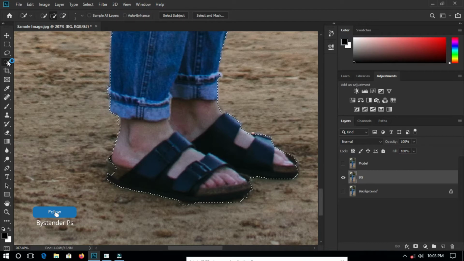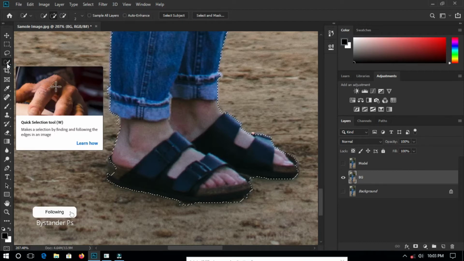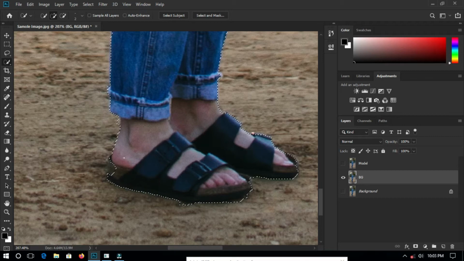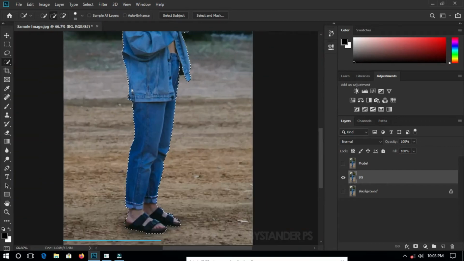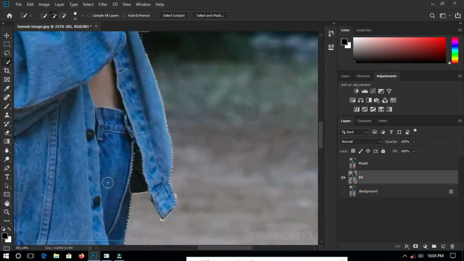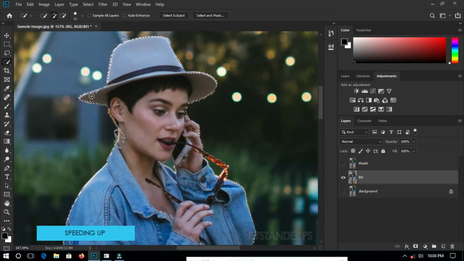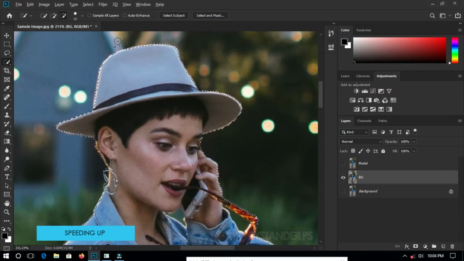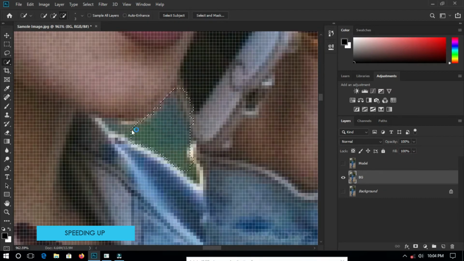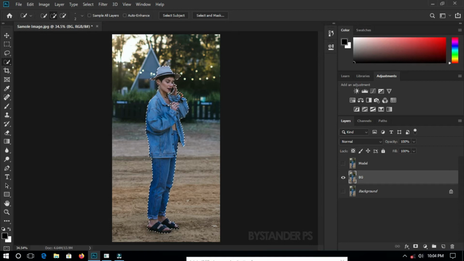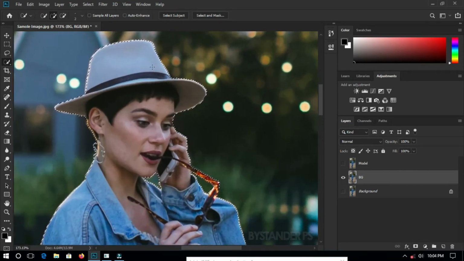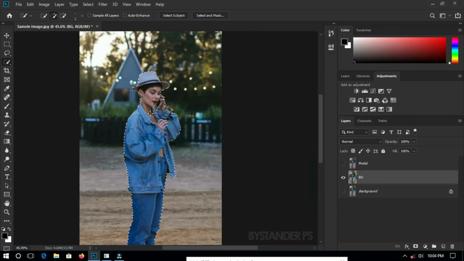So right now let's click on our quick selection tool, and then you can increase the size of your brush by hitting the close curly bracket. So right now with this selection, I'm going to speed up. Right now we have our selection for our subject, and we need to do one thing before we separate our subject from the background.